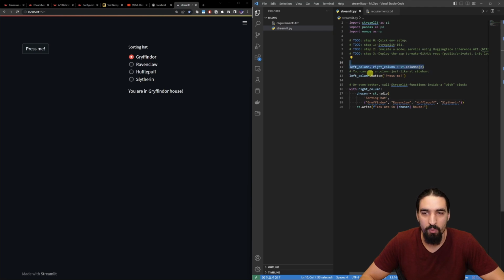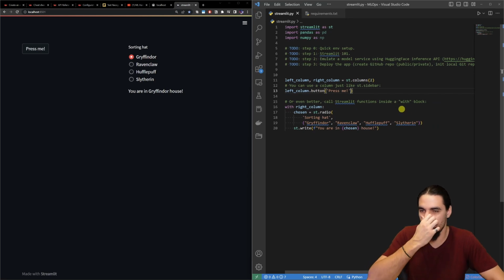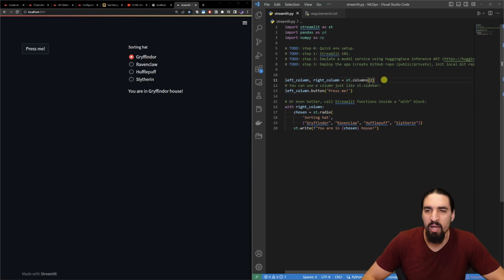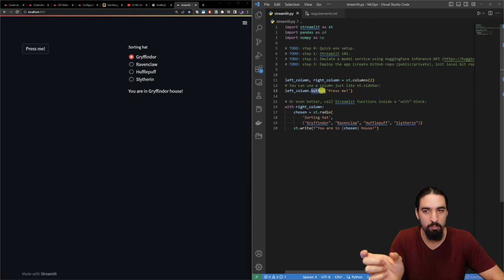We add, let me just zoom in here a little bit as well, might be better. Okay, so we have st.columns here, and we get a left column and a right column, and then on the left column we just add a button. So similar syntax as with the sidebar beforehand.